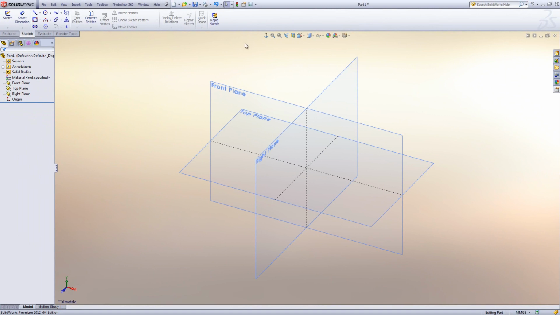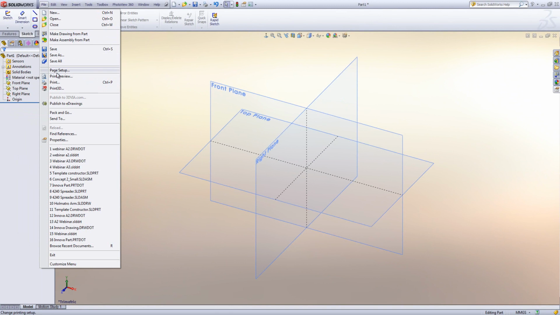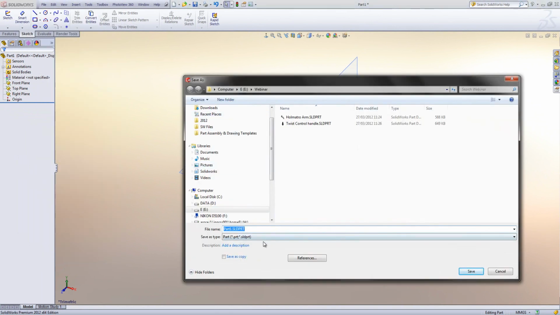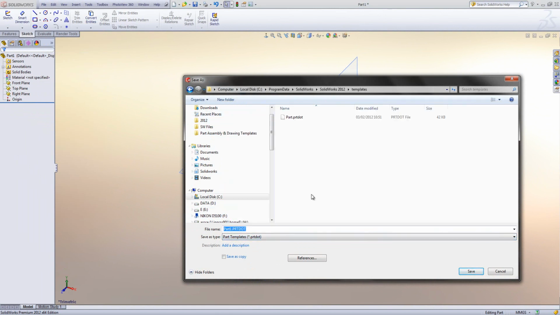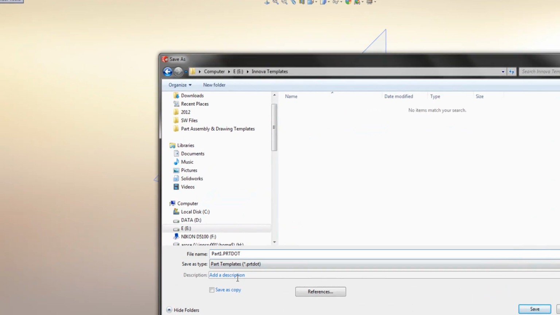I'm going to save it away just by going to File, Save As, and then I'm just going to drop down this list. You'll see the third item down is Part Template, and that takes me to the default location for SolidWorks templates. I'm going to browse into my machine and save it somewhere slightly different. I'm going to save it onto my E drive in Innova Templates. I'm going to give it a name which is obviously relevant to this, so I'll call it Webinar Part, and click OK.